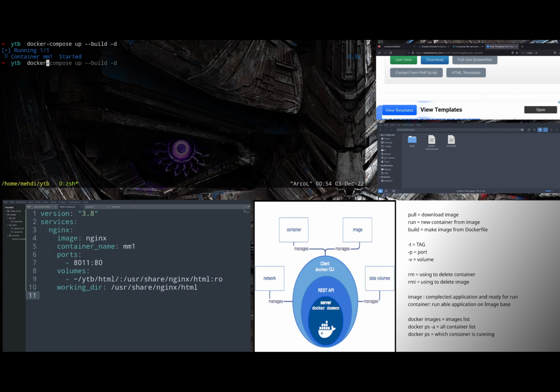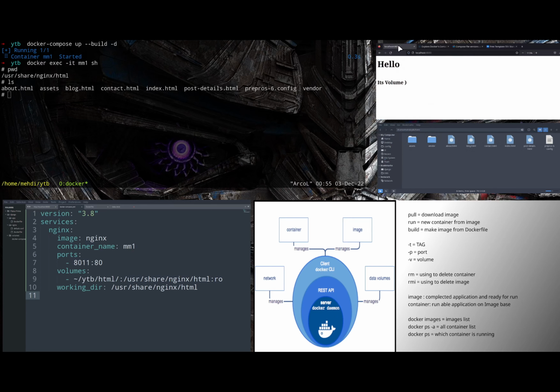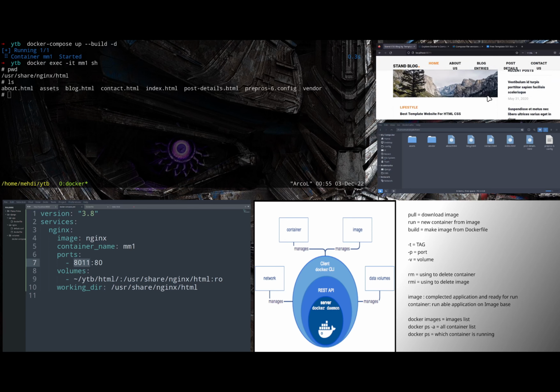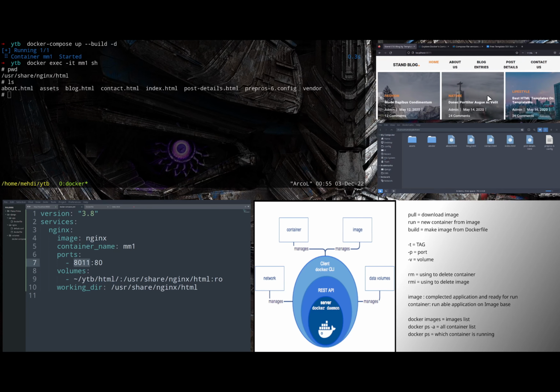Docker exec, pwd, ls. You see everything that is in the HTML folder will be there. And now we are going to our port 8011, and we have this web page on our system, so it's running already.